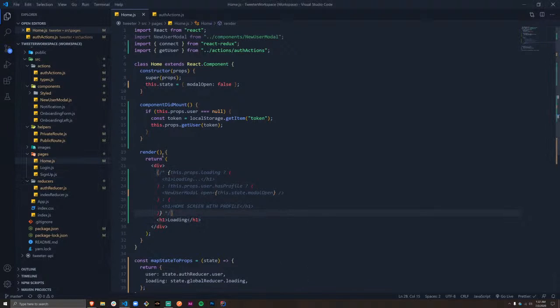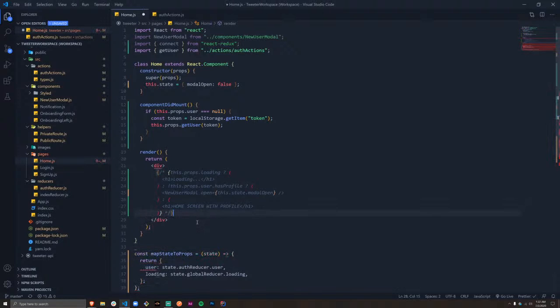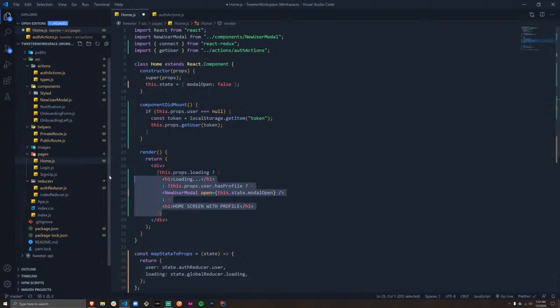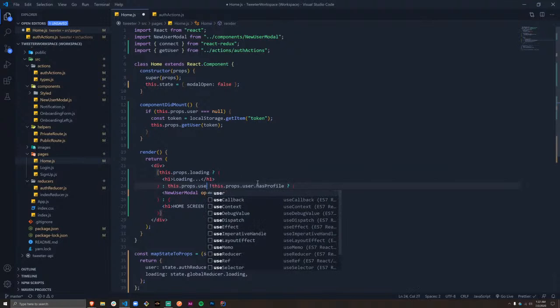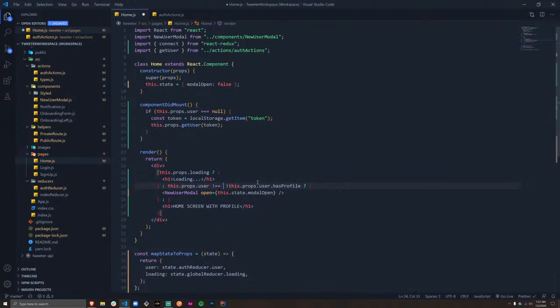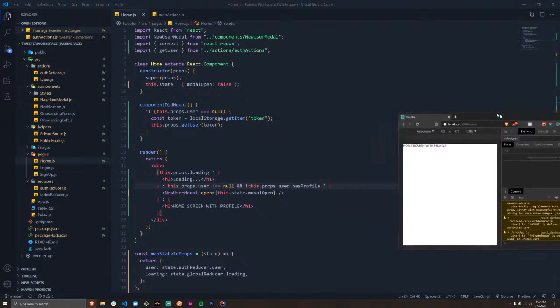Okay. So maybe we need to edit what we're doing, because the problem is here. It's trying to access if the user has a profile or not. So you can say this.props.user is not equal to null, and that may fix it. Yes, there we go.